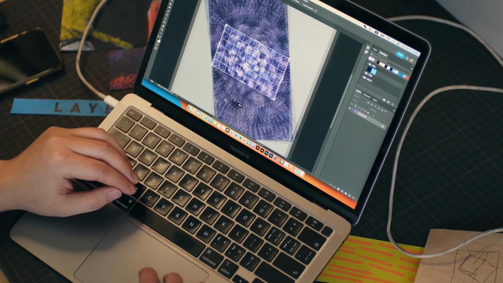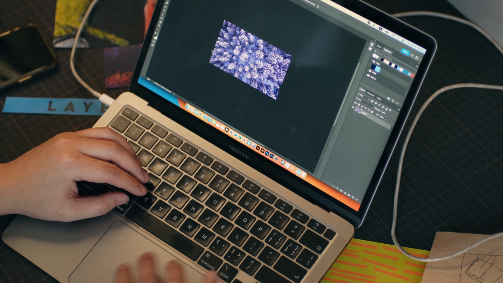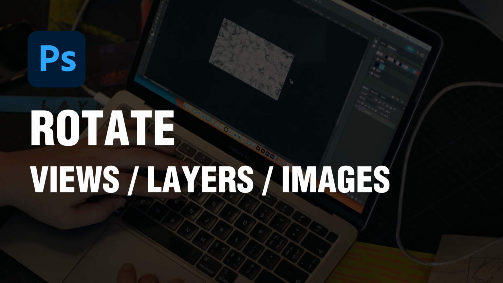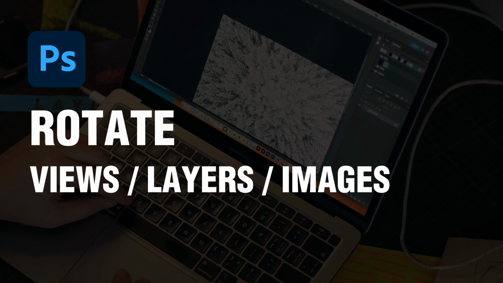The concept of rotating the view, layers or images in Photoshop are totally different. It is super confusing to beginners. Please allow me to explain the difference.